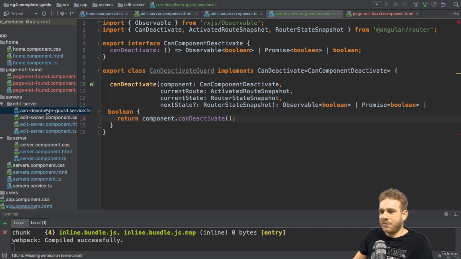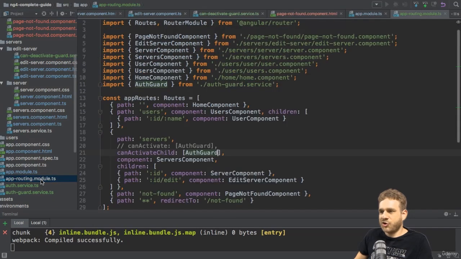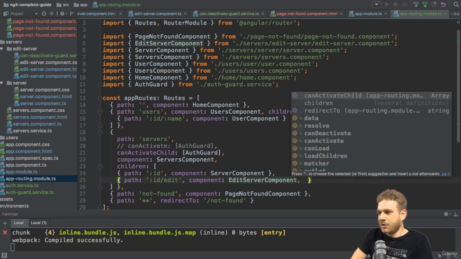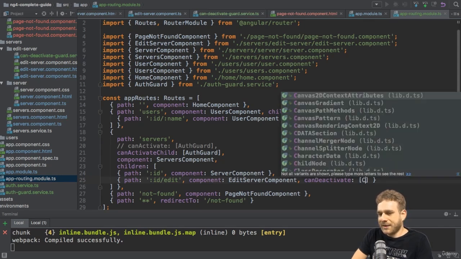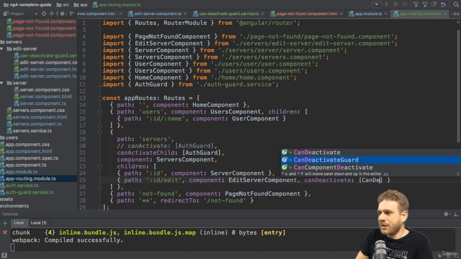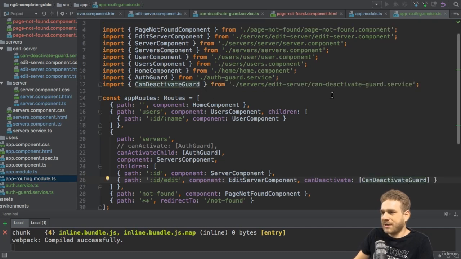And now with that information, we can go back to our app routing module. And on the edit page here, we want to add this guard. So we can add canDeactivate as a property to this route config. It takes an array just like canActivate. And here we now will point to our CanDeactivate guard. Make sure to add this import therefore. And now Angular will run this guard whenever we try to leave this path here, this component loaded at this path.